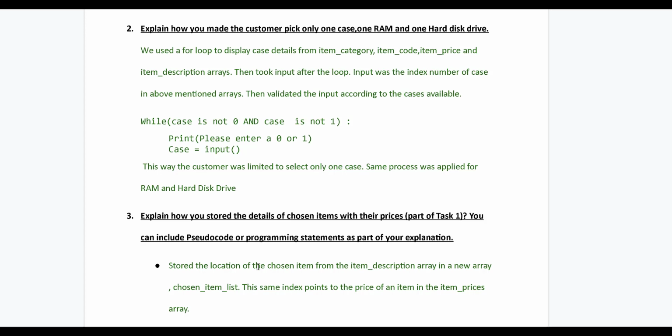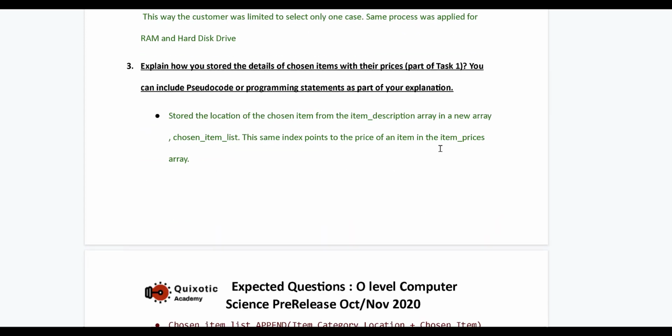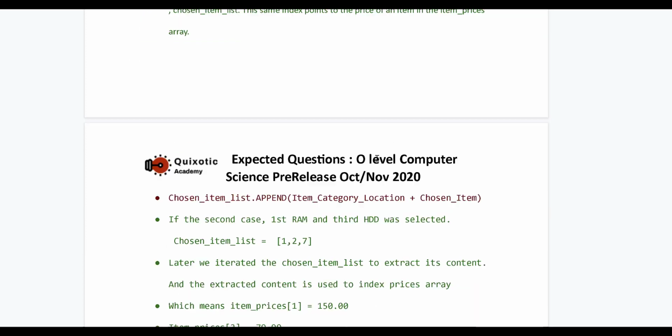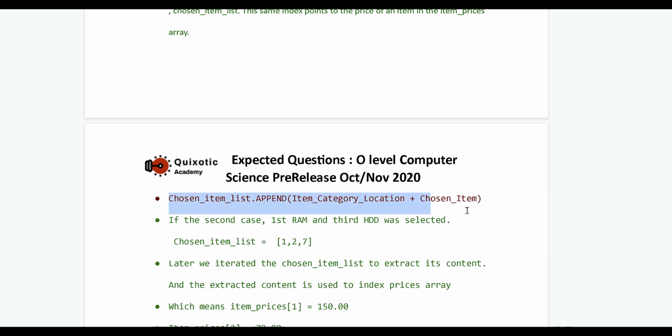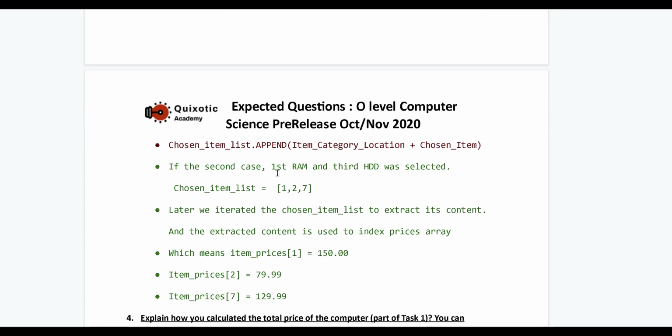Now I have mentioned the new array, chosen item list. The same index points to the price of an item in the item prices array. This is also an important point to mention because we are not storing the prices in a separate array, we are just storing the index in a separate array. So I have written a programming statement here. Next I'll describe the statement and the process. For example, if the second case, first RAM and third hard disk drive was selected, my chosen item list would be 1, 2 and 7.